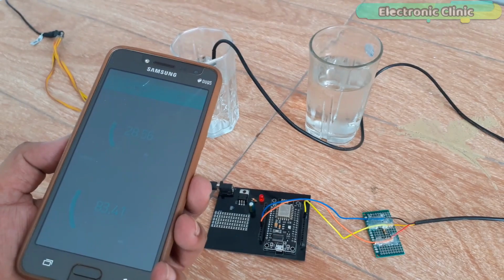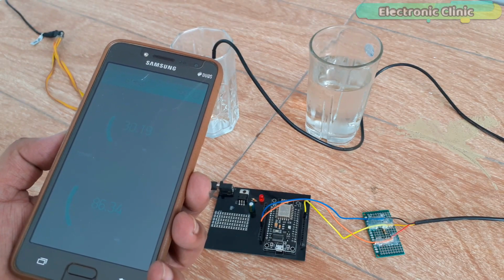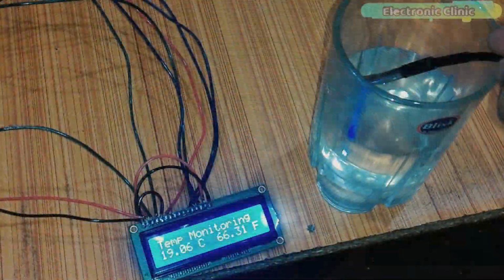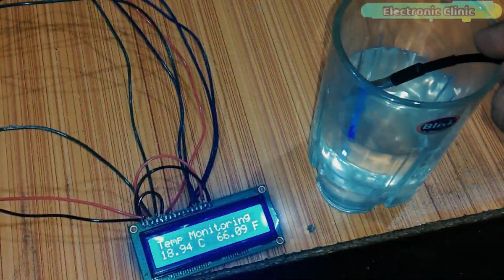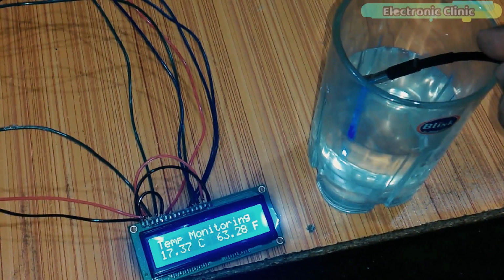This is version 2 of the DS18b20 waterproof temperature sensor monitoring system, while in version 1 I used the same temperature sensor with the Arduino and displayed the temperature value on a 16x2 LCD. I will provide a link in the description in case you want to watch this tutorial.